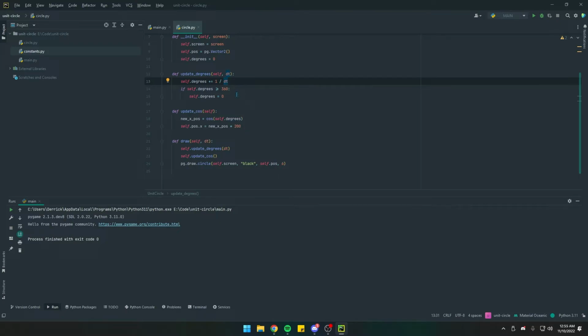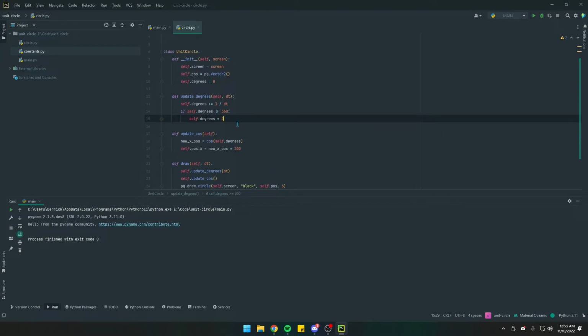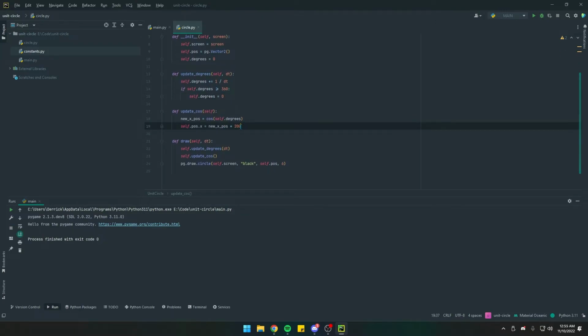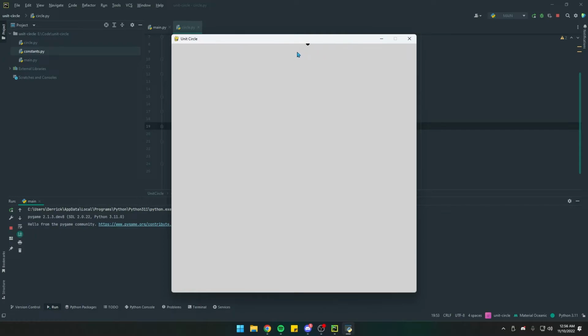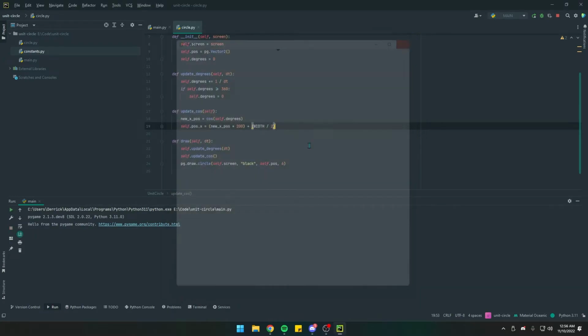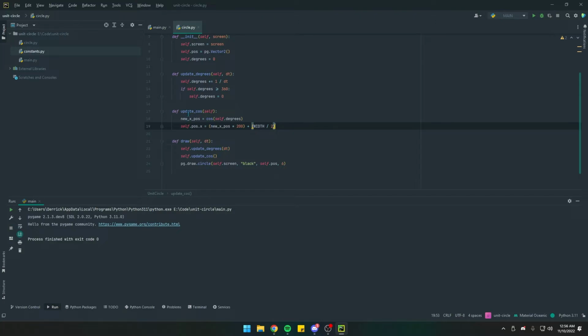Okay, and we kind of want the circle to be at the center. So in here, I kind of want to circle this in. We're going to add to every position the screen width divided by 2. And that's half of it. So once we start it up, now we can see that the dot is in the center of the screen.